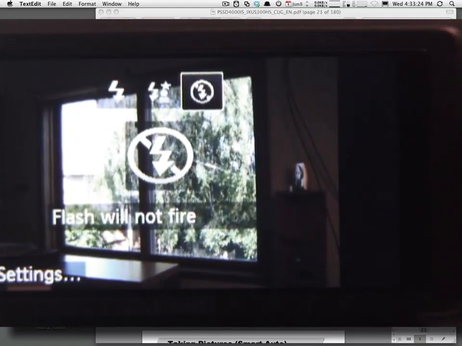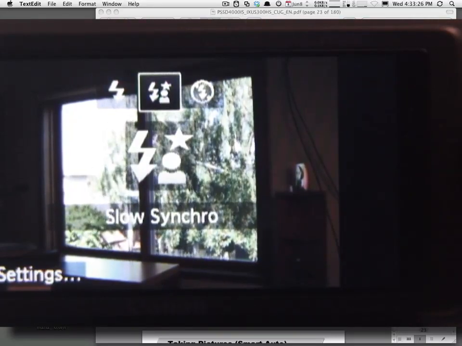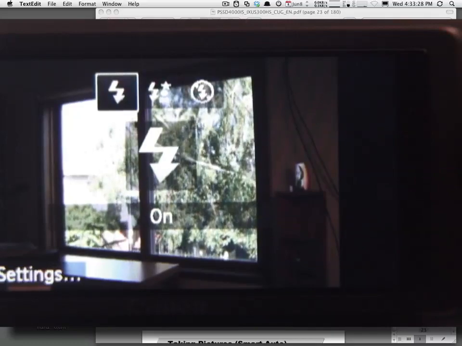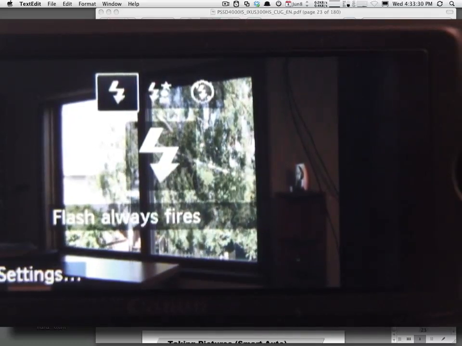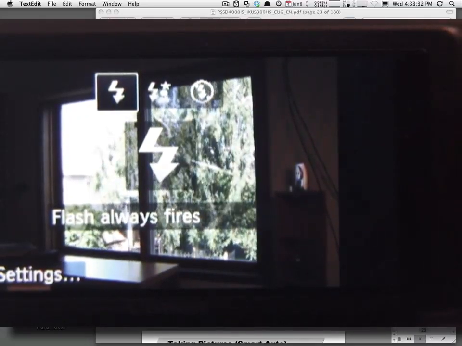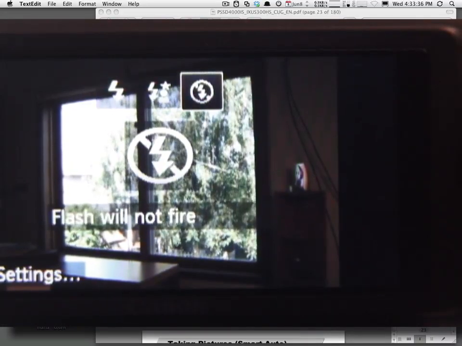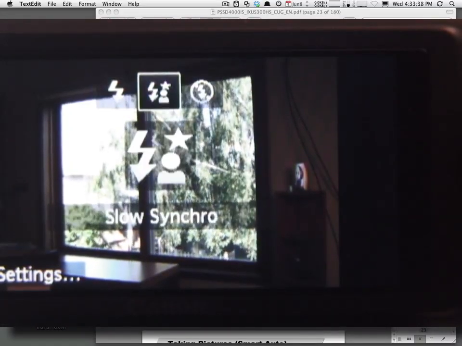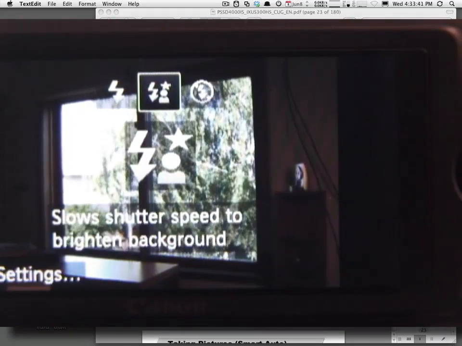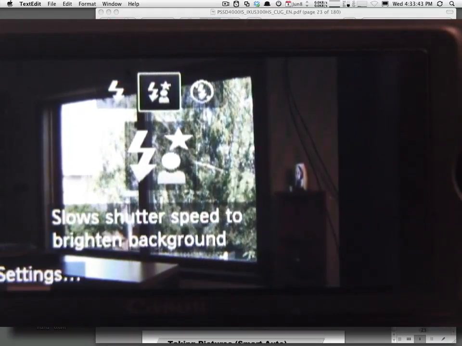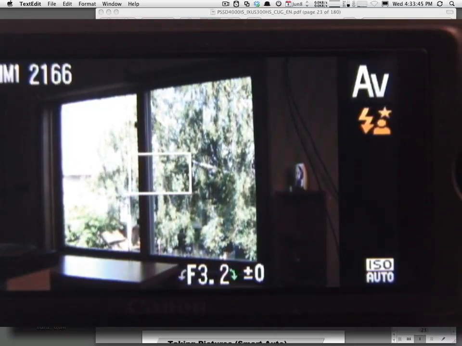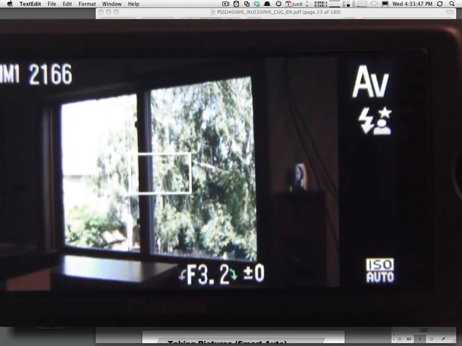Up at the top it has on, slow synchro, or off. On means it's going to be on even if the camera doesn't think it needs it. Off means the camera is going to turn it off even though maybe the camera thinks it needs a flash. Slow synchro means it's going to try to shoot the image as if there's no flash, but also add the flash. It's called fill flash.